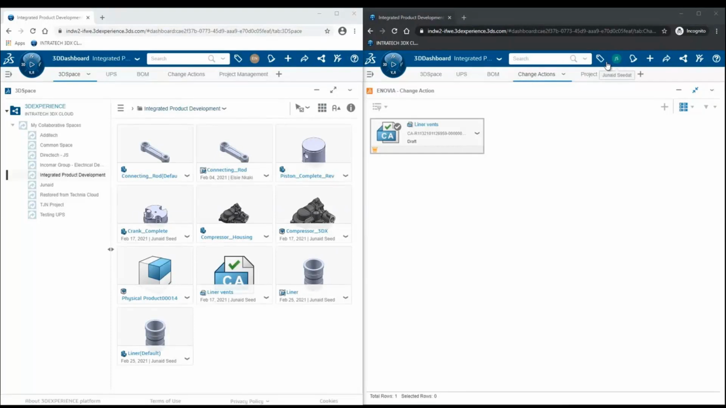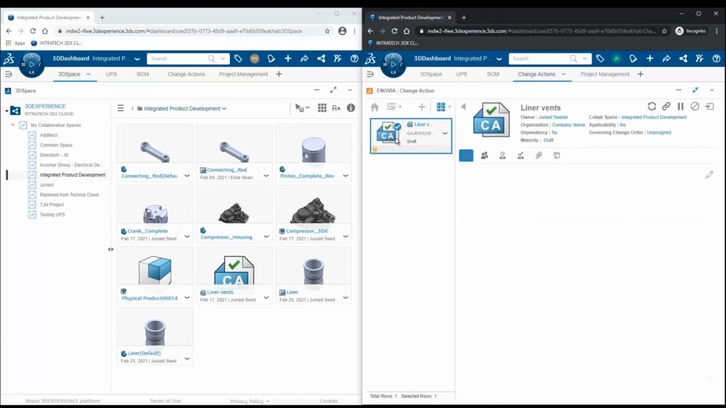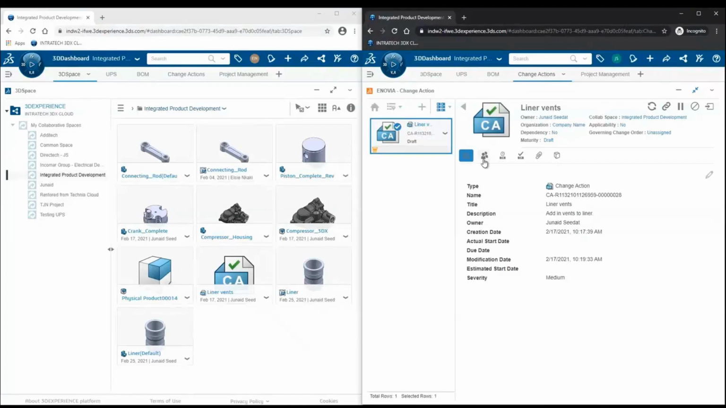Okay, so you'll see at the top here, the right-hand panel is Junaid Sirat, myself, and what I've actually done is I've created a change action. This particular change action is named liner vents. This particular compressor has a liner that's slotted into the piston chamber, so what I'd like Elsie to do is to add vents to that particular liner. So I've created this change action called liner vents, and I've added various details such as the title and the description.